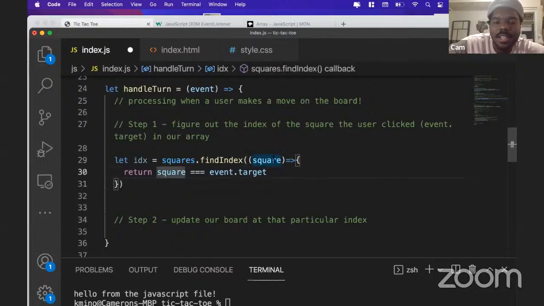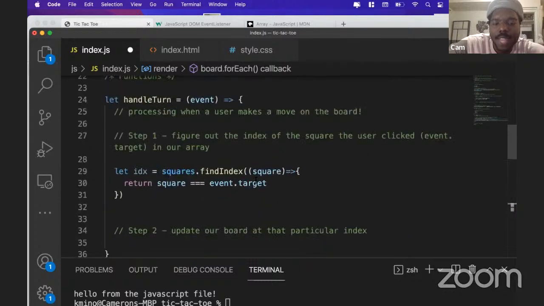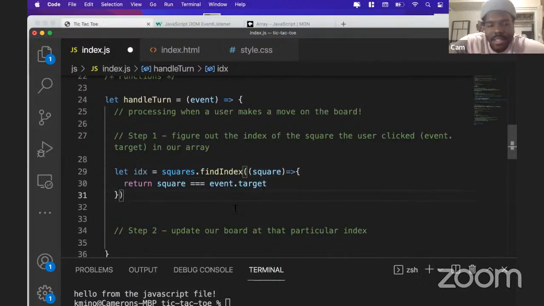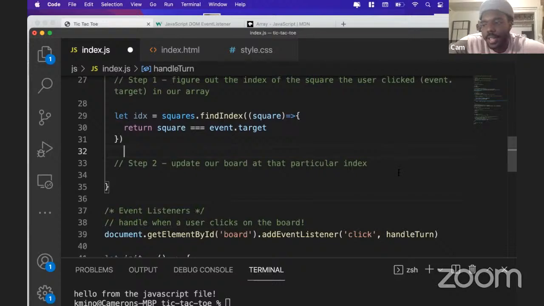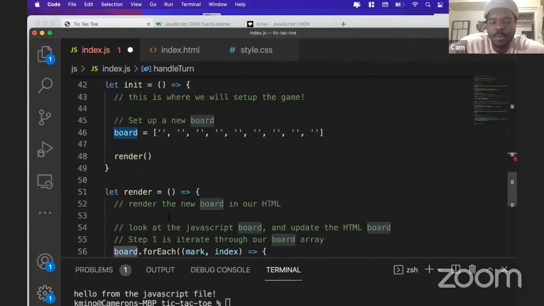This function is going to look through all the squares in the squares array, and for every element, just like in our forEach, we're going to say, is this element equal to our event.target? And if it is, it's going to return that index. It finds the first instance where this is true and gives us back that index number. So now I have that index, which is great. The next step is to update the board. So I'm going to take that index and say at that particular index, I want to set the board, right? Remember, the board is just a list of characters.